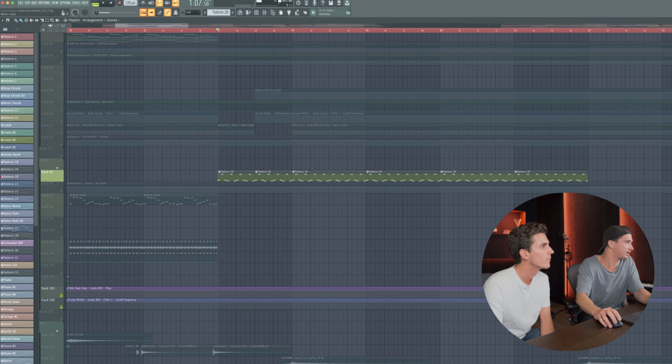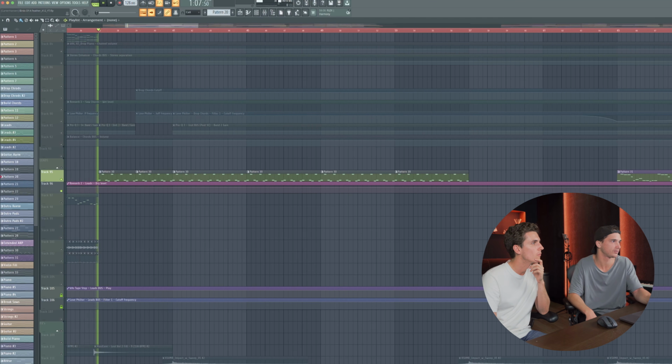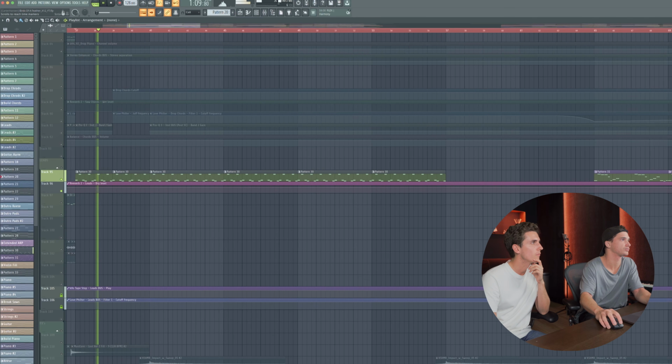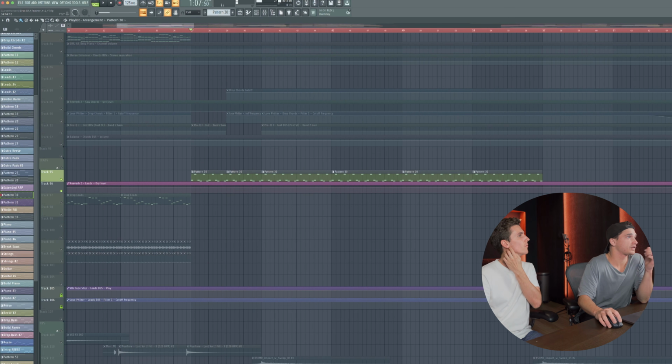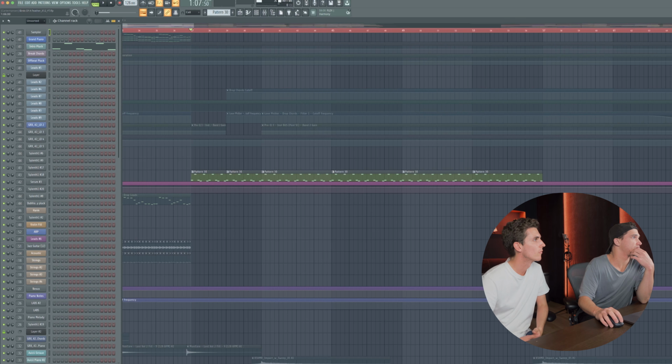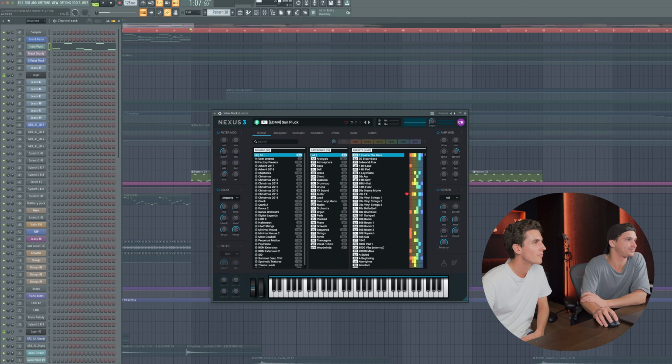How I did that in this case is I started with this little arpeggio. It's a different sound than they use in the original track, but it still keeps the same feeling. It's the same arpeggio type of thing. It's the same exact pattern as in the original song. I used this little patch from Nexus. It's called a sun pluck.